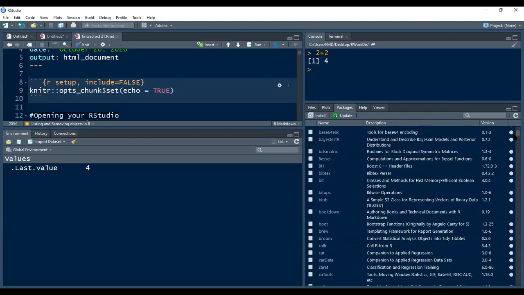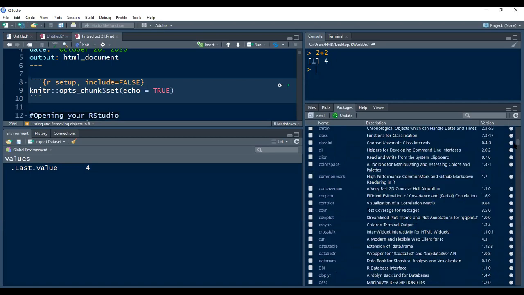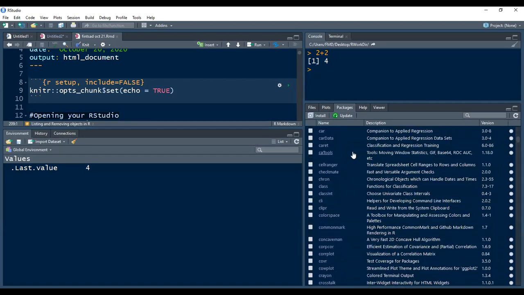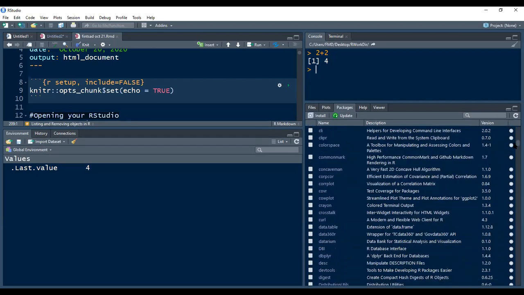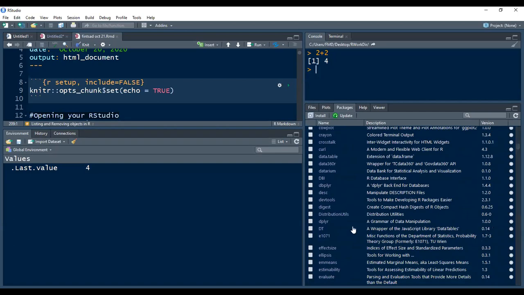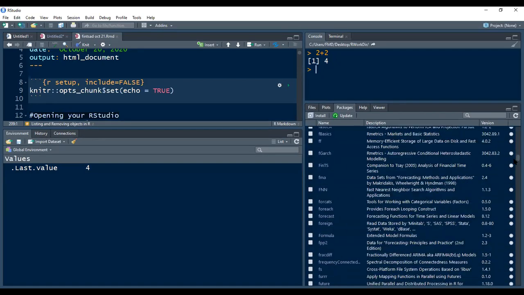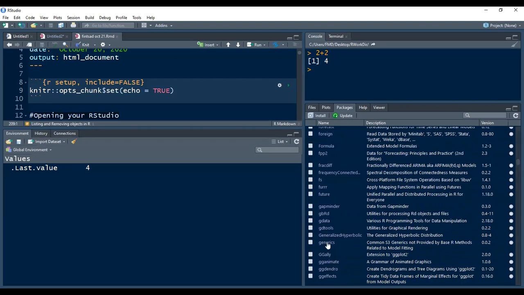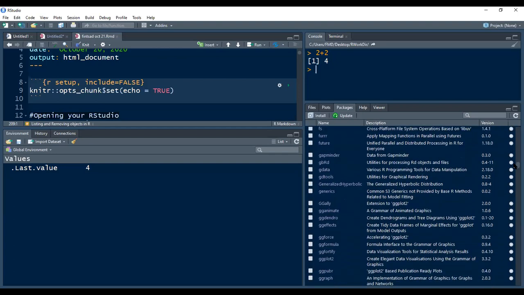So, for example, caret, no? Caret. Importante yung caret pag nag-regression tayo, no? Tapos, for example, dplyr. Dplyr, gagamitin natin yan sa data manipulation. ggplot2 is also a very important package. ggplot2. Okay. Paki-mute na lang please muna, ha? Thank you. Alright, ggplot2. Okay. So these are very important packages which we're going to make use of.